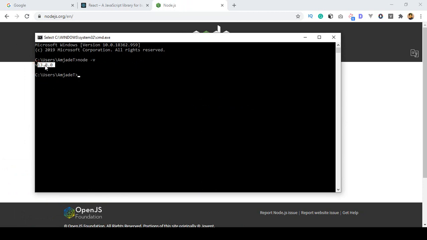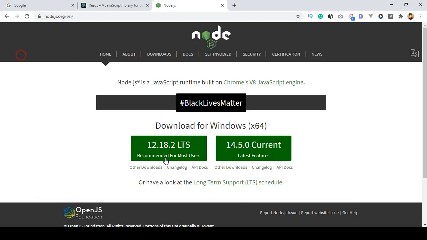And also if you want to check your npm version, you can check it with npm, that means our node package manager, and that is automatically installed when you install Node.js. So right now I'm using npm version 6.13.6, right? So make sure you download this software, that means Node.js, and install it on your system.